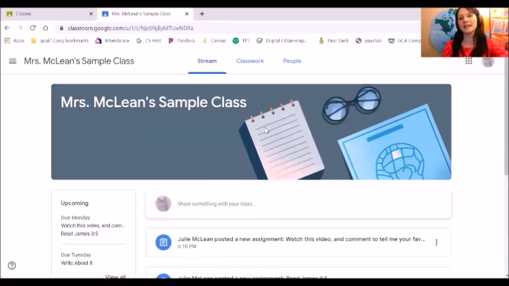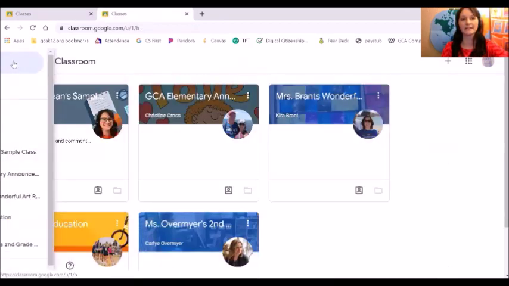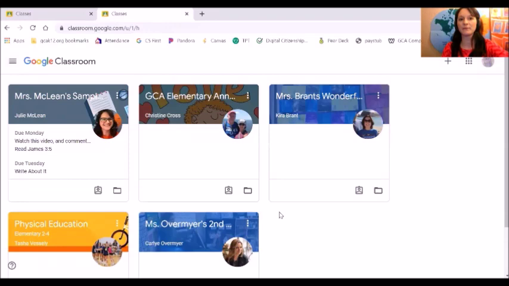Okay, so when you first sign into your classes, you may see that you have several classes. Like most of you probably have the elementary announcements and chapel. You probably have Mrs. Brandt's art, and you have Mrs. Vesley PE, and then your teacher, whoever your teacher is. So you're going to choose usually your teacher's classroom to start with first thing in the morning, but then you're going to check in on the other ones throughout the week. You'll also have my computer class.